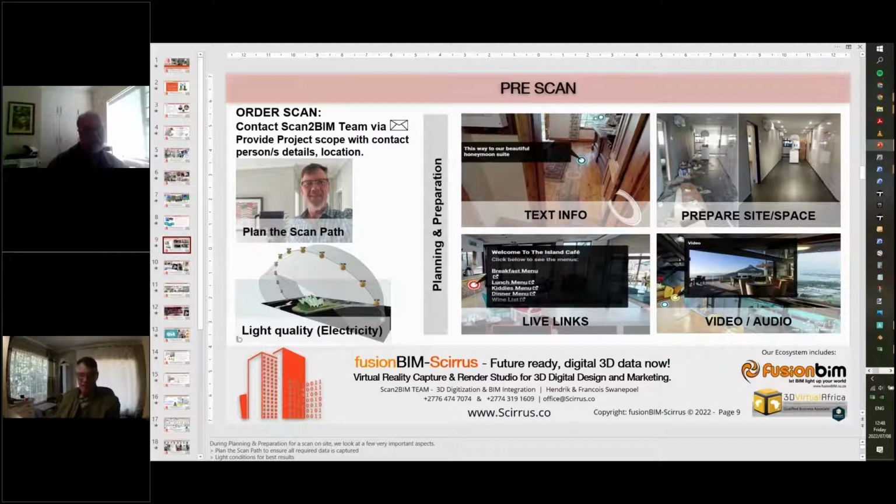During planning and preparation for a scan on site, we look at a few important aspects. Firstly, plan the scan path to ensure all required data is captured. Light conditions for best results, what highlights or info tags and links are required for your project, and important, helping clients to prepare the site or space to minimize time and cost.